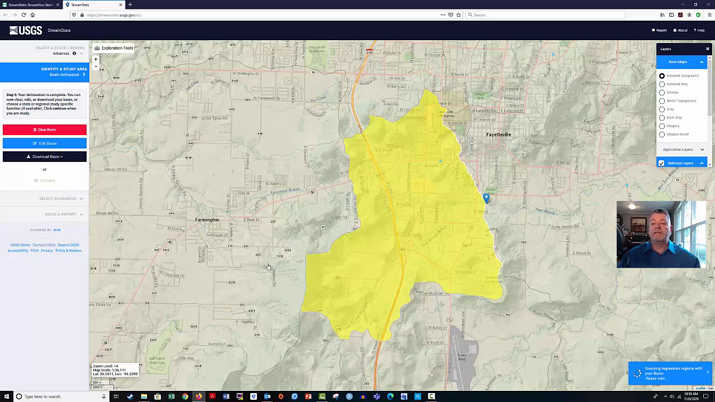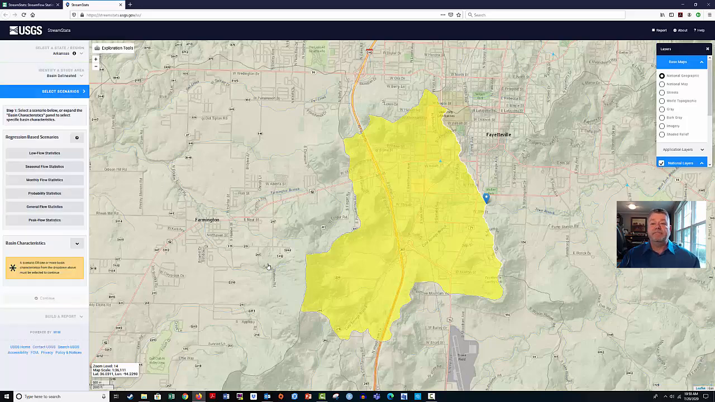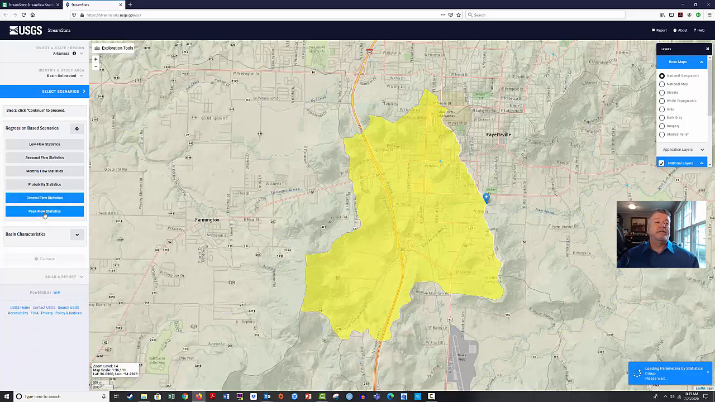So now we said, all right, that's our basin. Now it's building the statistics, querying regression regions within your basin. So it's doing all the statistical analyses I just showed you, and now we have them. Now, a scenario or one or more basin characteristics from the drop-down above must be selected to continue, because you can't just do nothing. You've got to tell it to do something. So we want general flow statistics and peak flows.